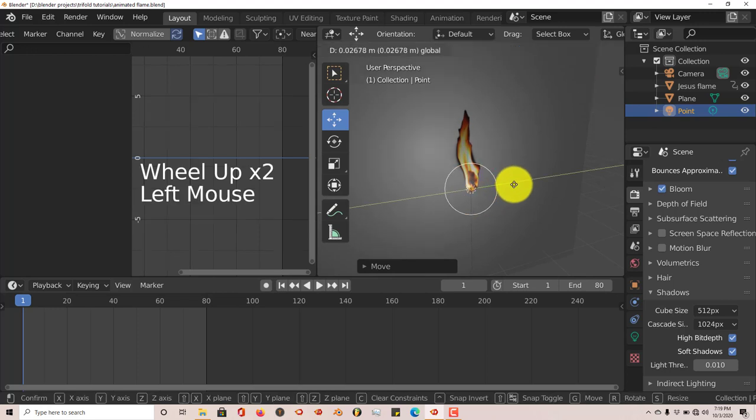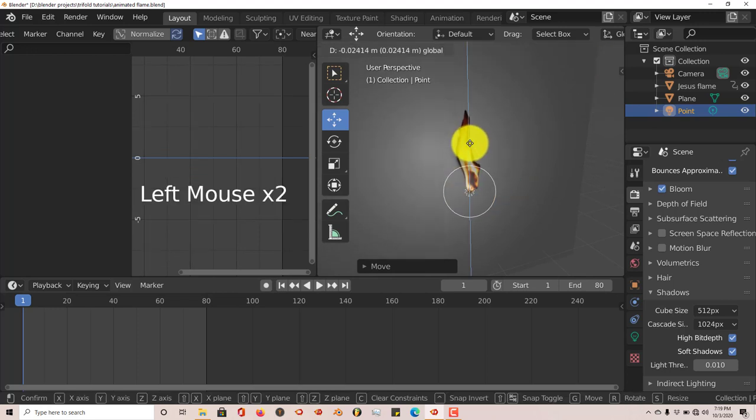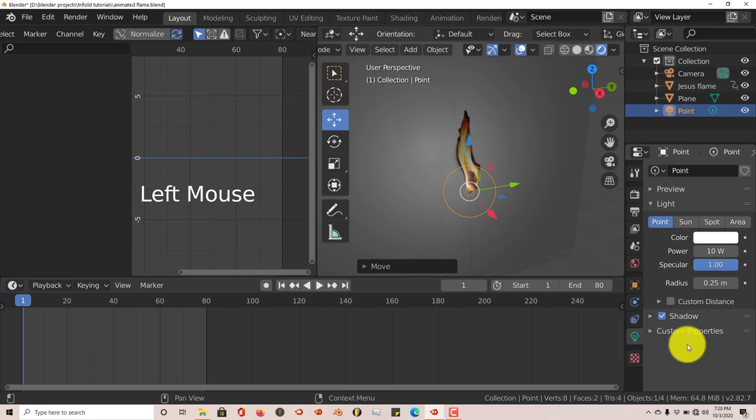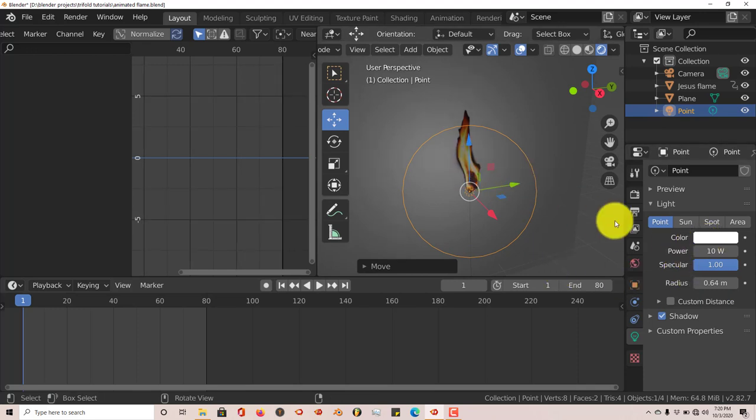We're going to drag it over to be centered at the bottom part of our PNG flame. And we're going to go to the parameters for the light. Let's click on that. We're going to make the radius a little bit bigger. And then we're going to change the color to yellow to match the flame of the PNG image.